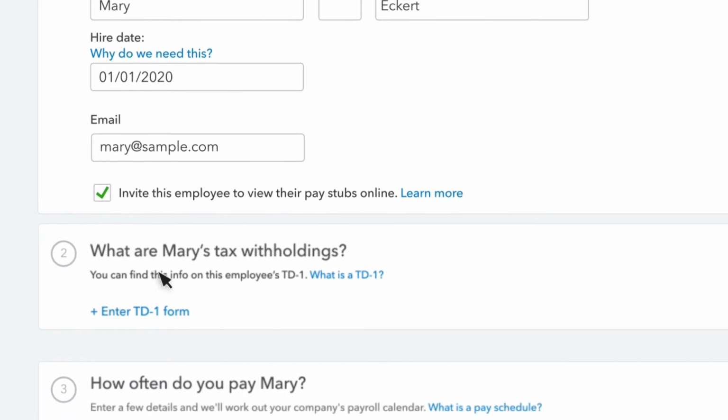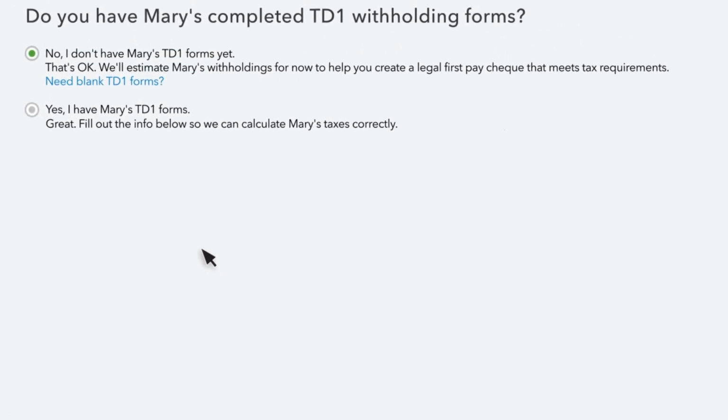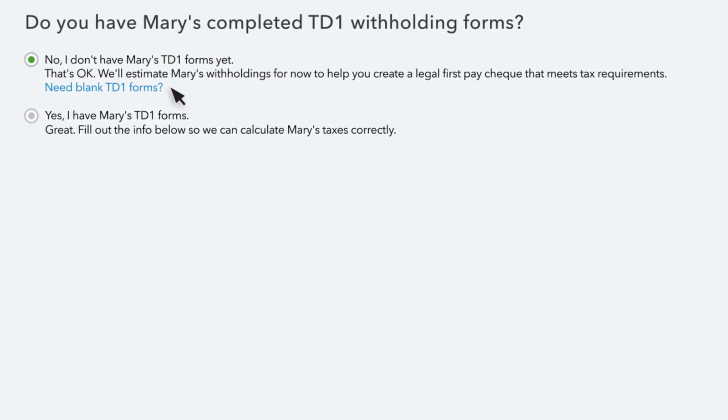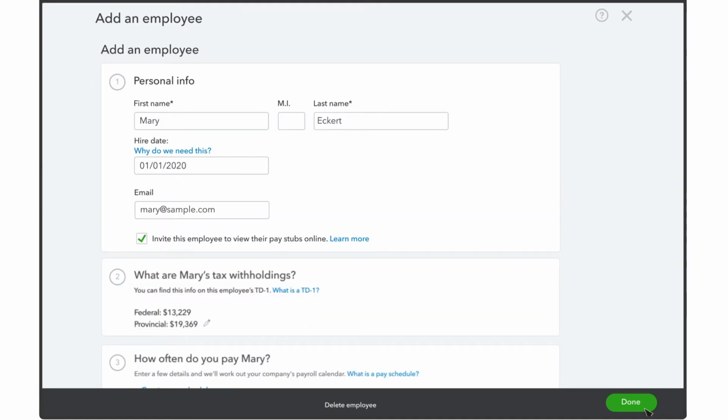Next, you'll need to fill out the withholding information for your employee. You get this by having them fill out a TD1. If you need a blank TD1, you can download one. Once you have a completed TD1 from your employee, select Enter TD1 form and fill in the information. QuickBooks Payroll automatically fills out provincial tax withholding based on what you filled out for federal because it is usually the same, but you can make changes if you need to. Once everything looks good, select Done.